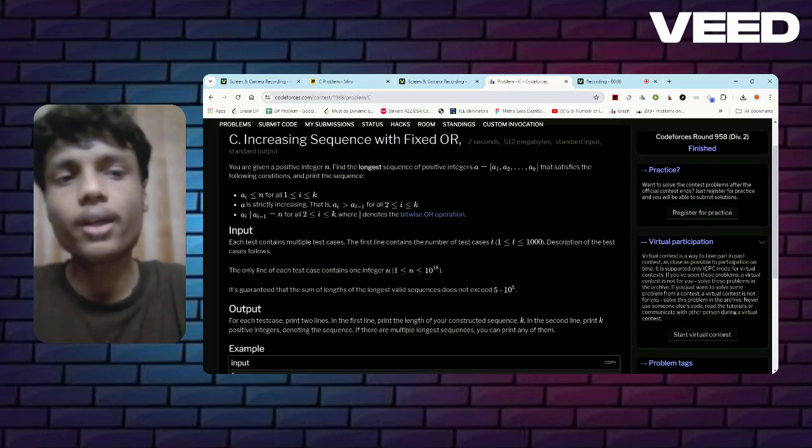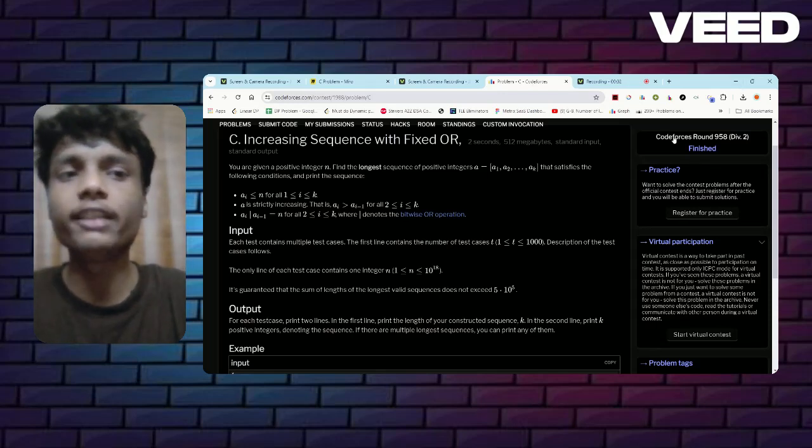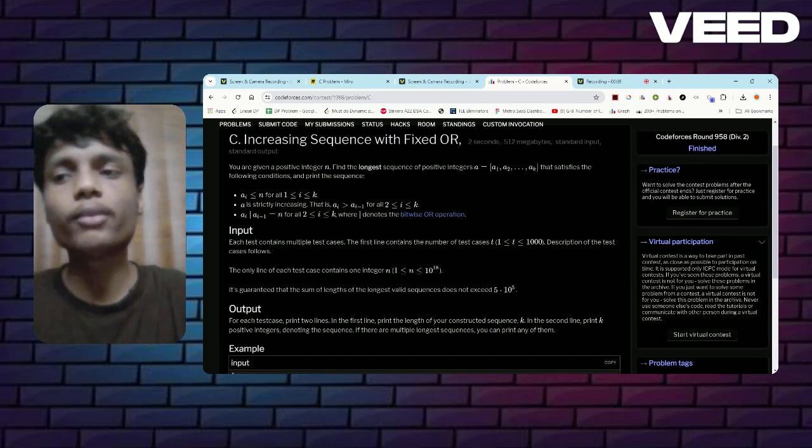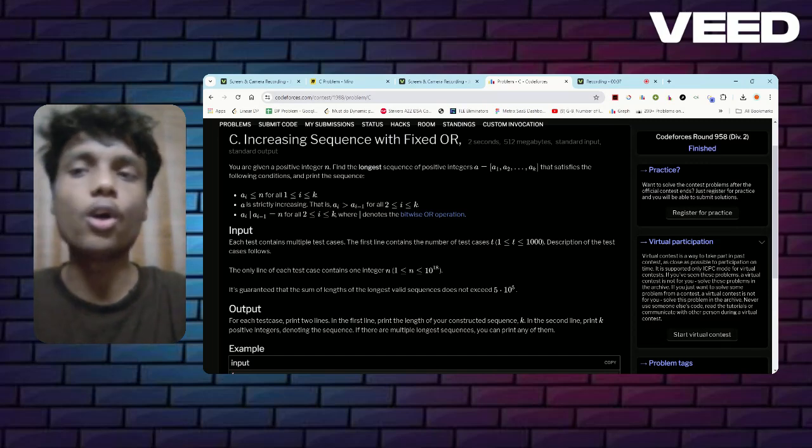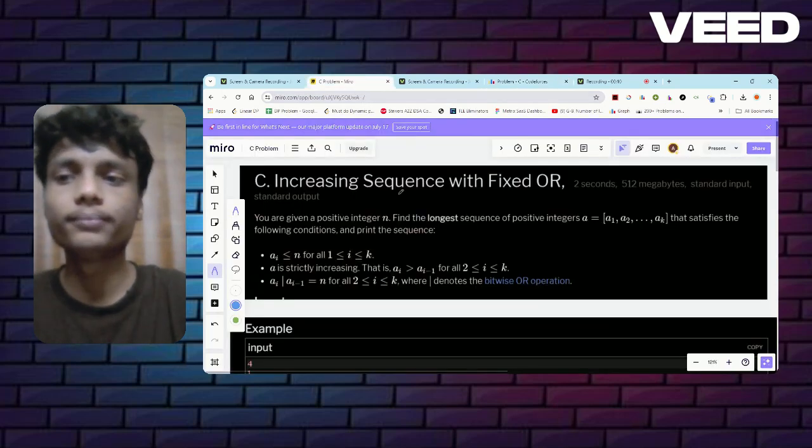Today I'm going to discuss a problem from Codeforces Round 958 Division 2. This is the C problem from the contest, Increasing Sequence with Fixed OR. Let's see the problem statement here.